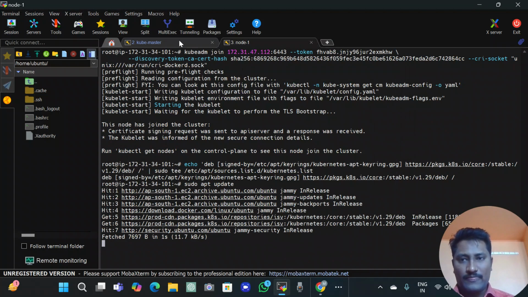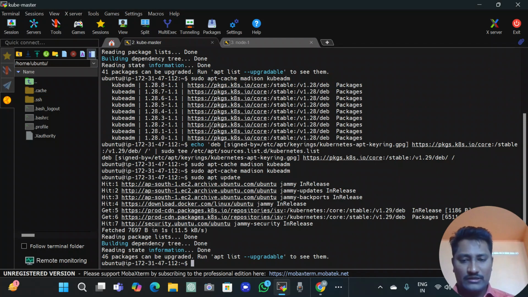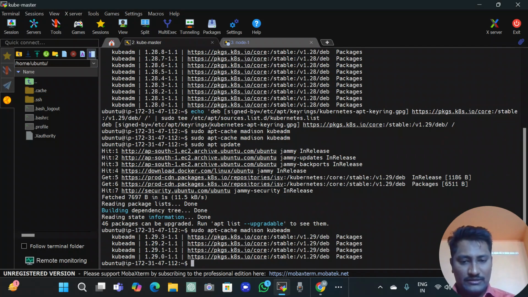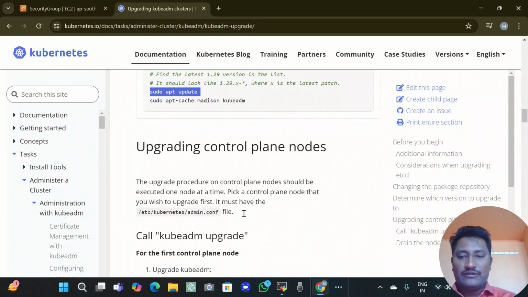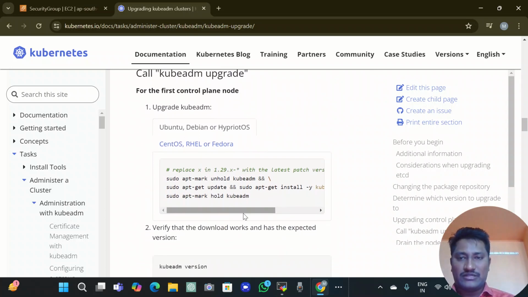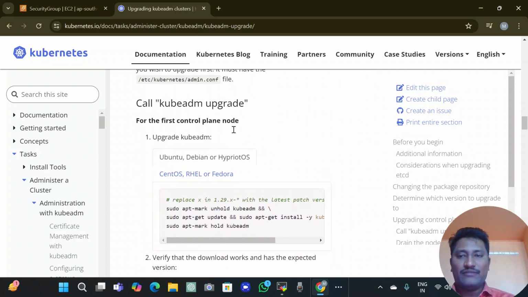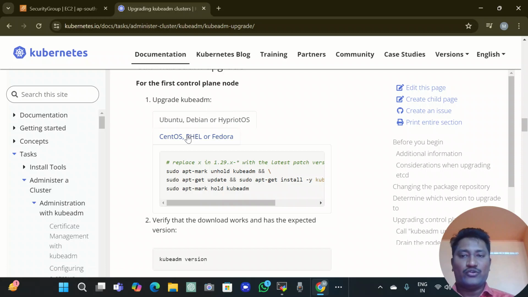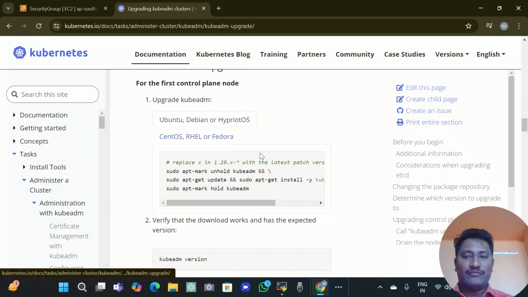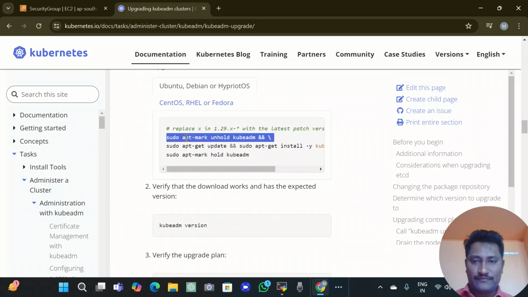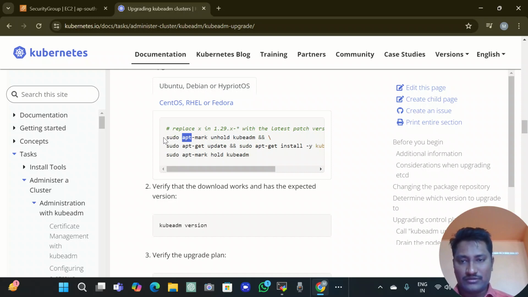Refresh it. So go to the master. Here again use madison kubeadm. Here we can see 1.29.3 packages are available. Go down and start upgrading. It's called kubeadm upgrade for the first control plane node. In the control plane node only, we have to upgrade this.